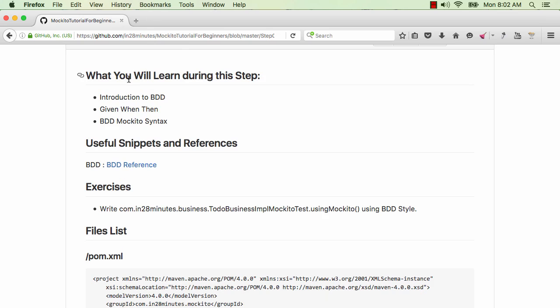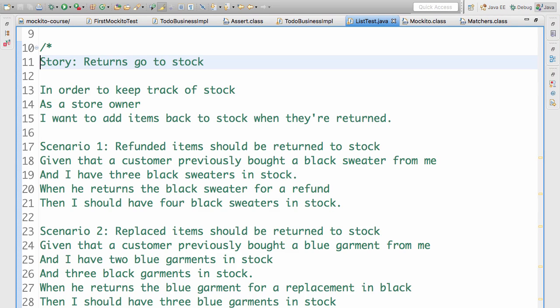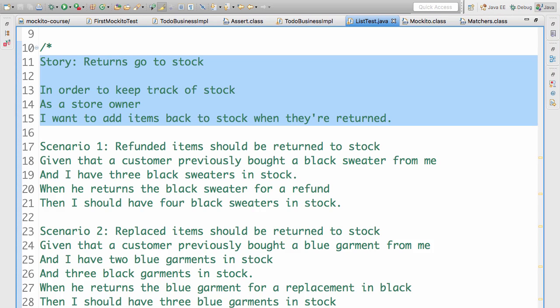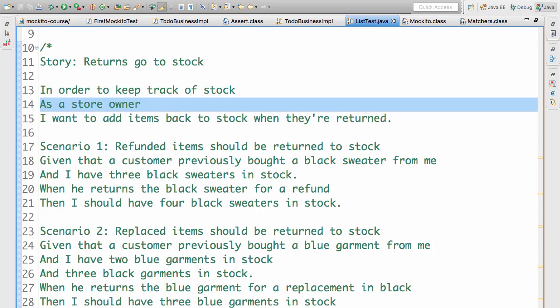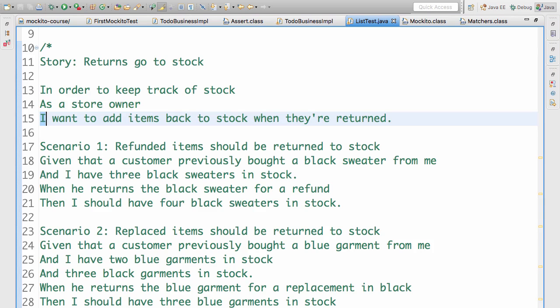We are now in step 6, and in this step we are going to be introduced to something called BDD, behavior driven development. So what is behavior driven development? Let's try and understand that with an example. So you know that most of the agile projects use user stories. At the user story level, you'd say, as a store owner, I want to add items back to stock when they are returned. So when items are returned back, I would want to actually add them to the available items in the stock. So that's the user story.